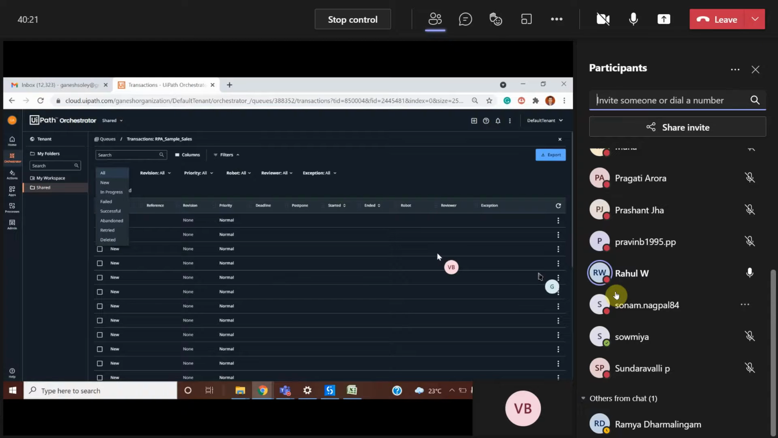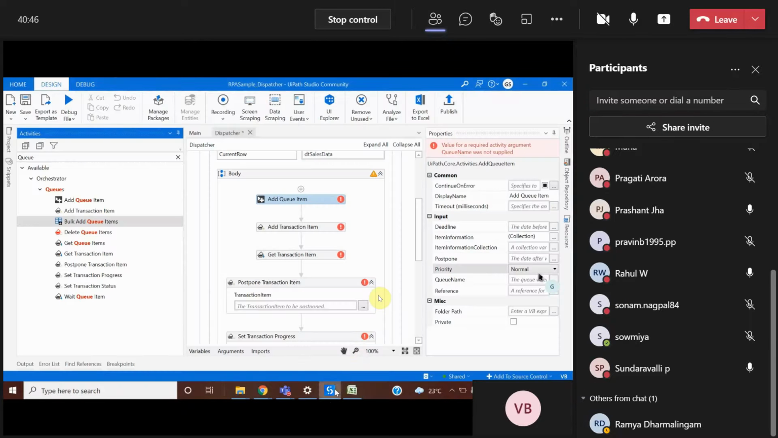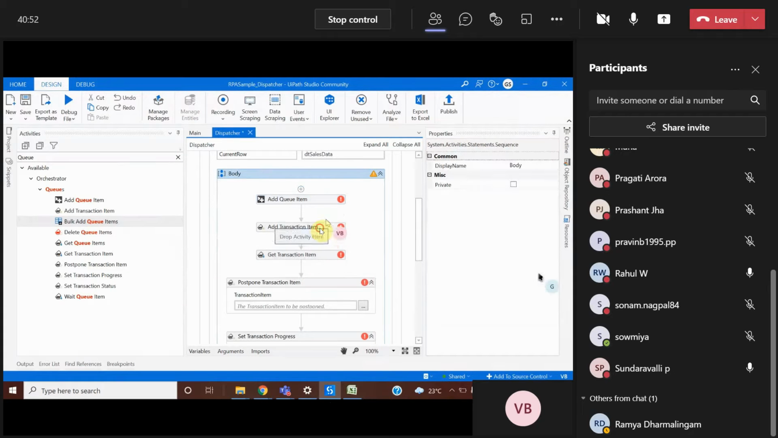Create queue item activity. Get queue item. Get transaction item. Get transaction queue. Okay, so get transaction item and add transaction item will move a transaction item into in progress state. The difference between add queue item and add transaction item is, as someone has already mentioned, that add queue item will add the item only in new state.